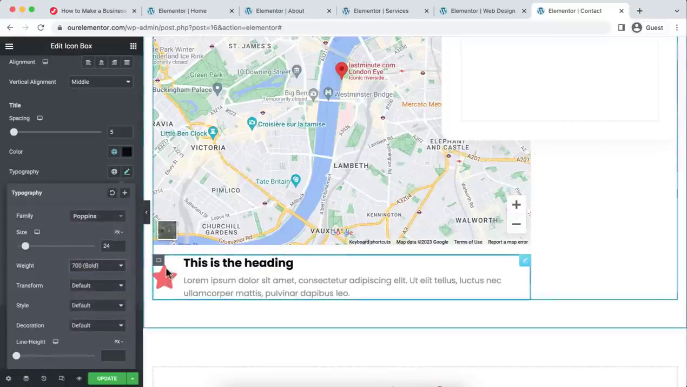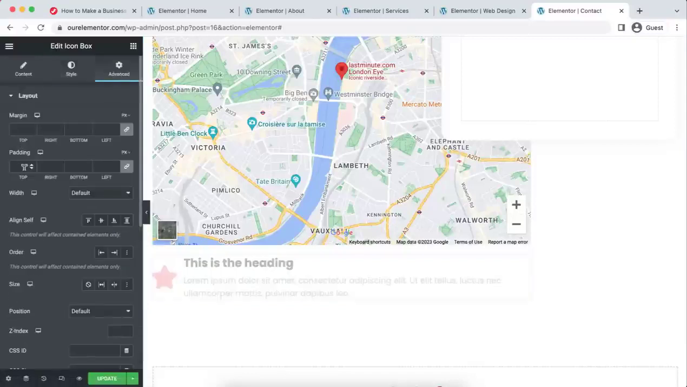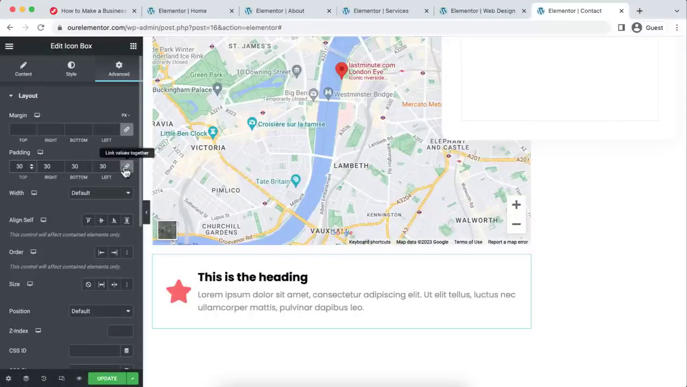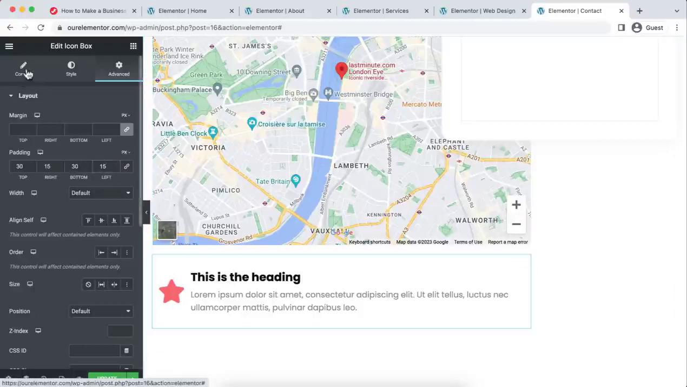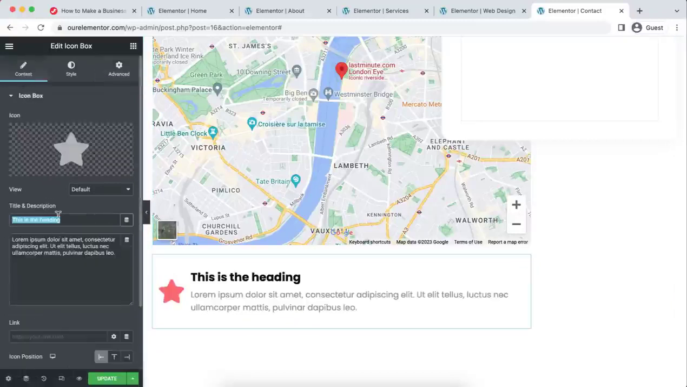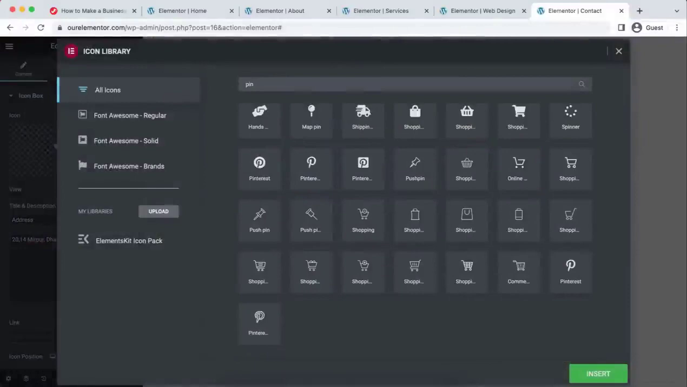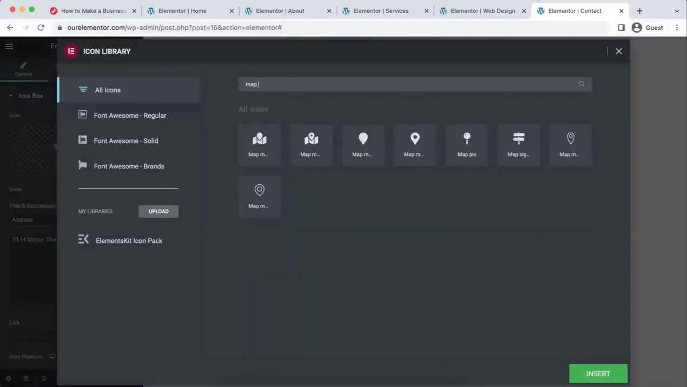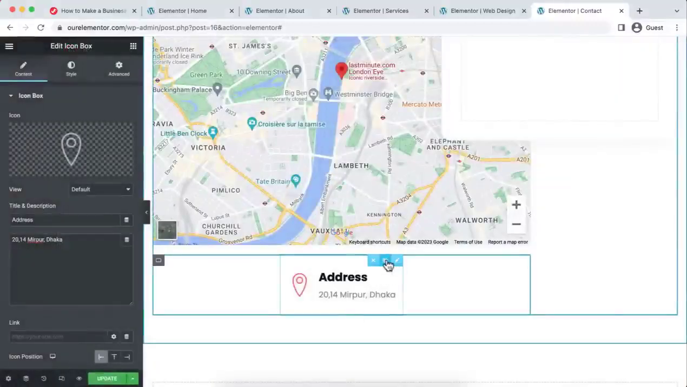Then of course we can add some padding with it. So let's just go under advanced tab, and here I'm adding 30 pixel of padding, but first here just unlink it, because on the left and right I wanna add 15 pixel of padding. So here first I just wanna change this heading. So from under content tab I just wanted to say address, and here I'm putting a fake address. Also I wanna change this icon with a pin icon. So I'm just here searching for map. Let's select this one, insert it, and now I just wanna duplicate this icon box.